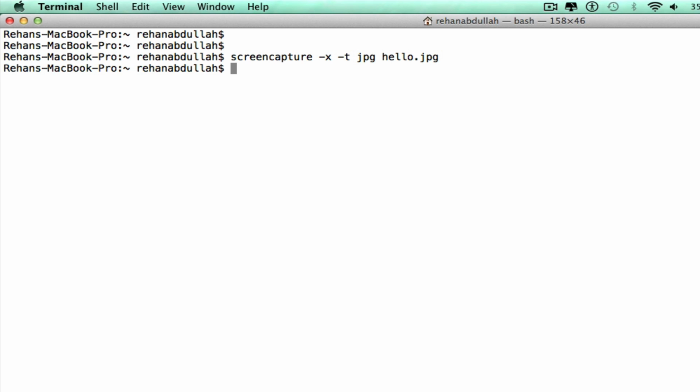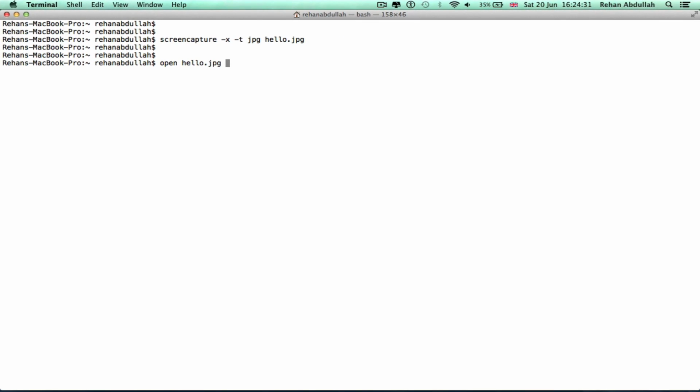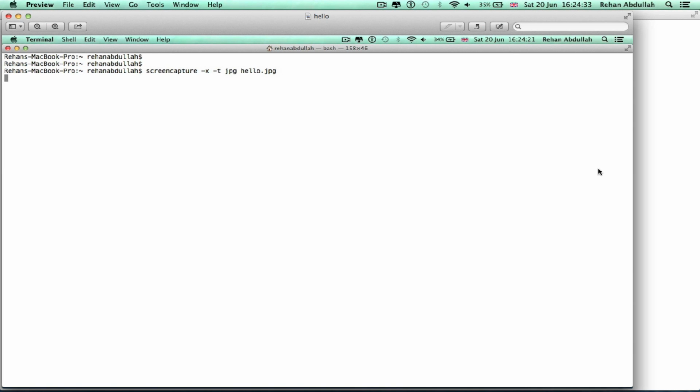and to check the screenshot all you gotta do is open, and there you go. That's the screenshot that we captured on the Mac with the terminal.